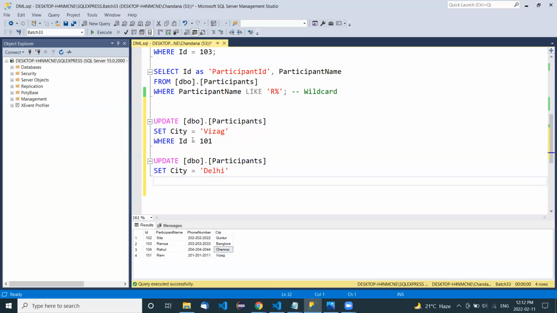Delhi. Where? You can do it in two ways or multiple ways. ID in 103, 104. If the ID is in these two values, then you can update. So this is one way. Or you can use a condition like this also: ParticipantId name starts with R. It will update Ramya and Rahul's city to Delhi.